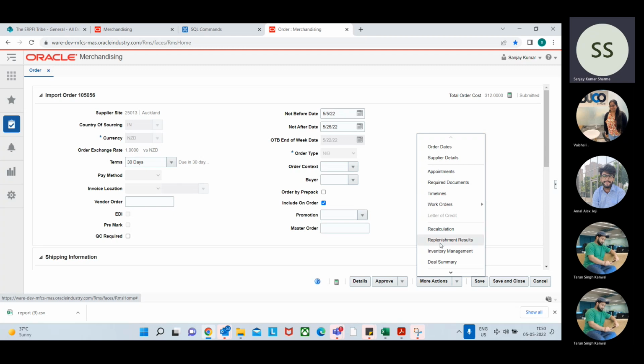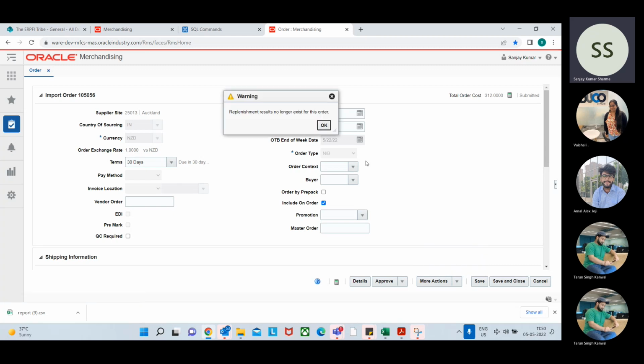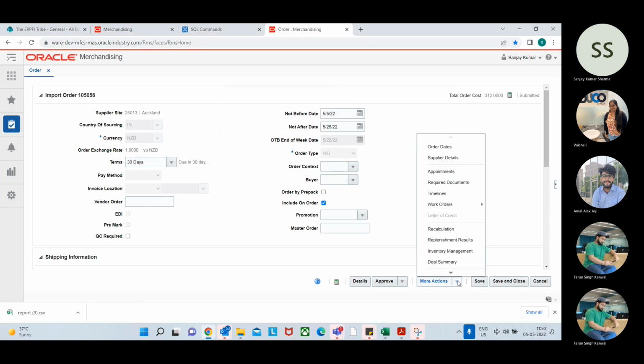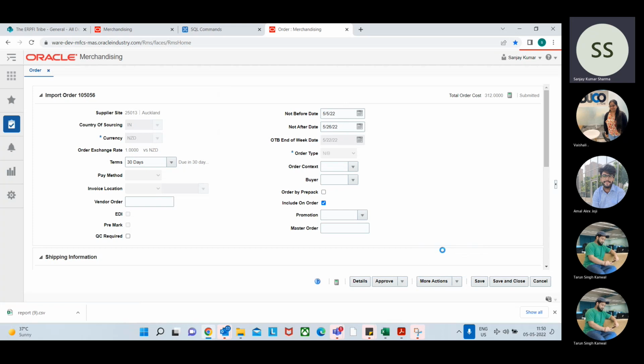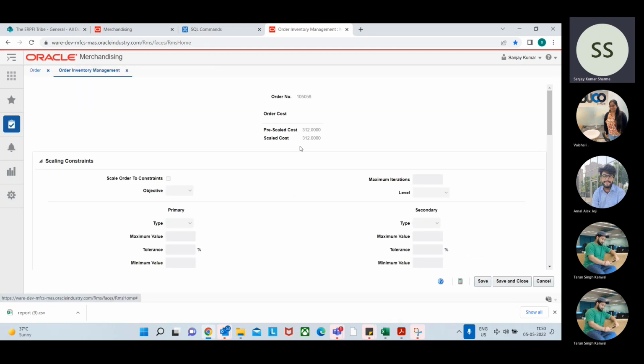Recalculation, not sure. Replenishment results: if the order is created through replenishment, you would be able to see the results. Replenishment result no longer exists because it's a manual order, so that's why it is not there. Otherwise, if it is a replenishment order, you will be able to see these details. Inventory management will be coming from your supplier screen only. Order cost, pre-scaled order.